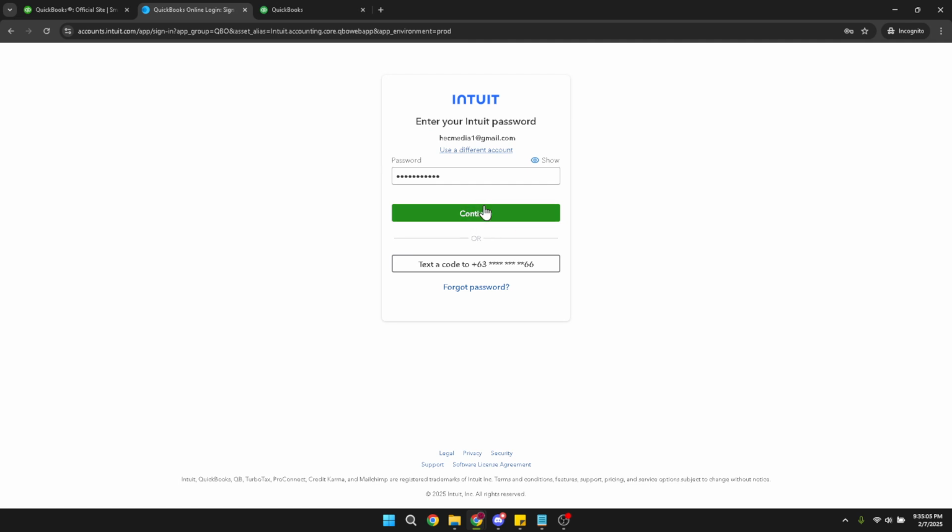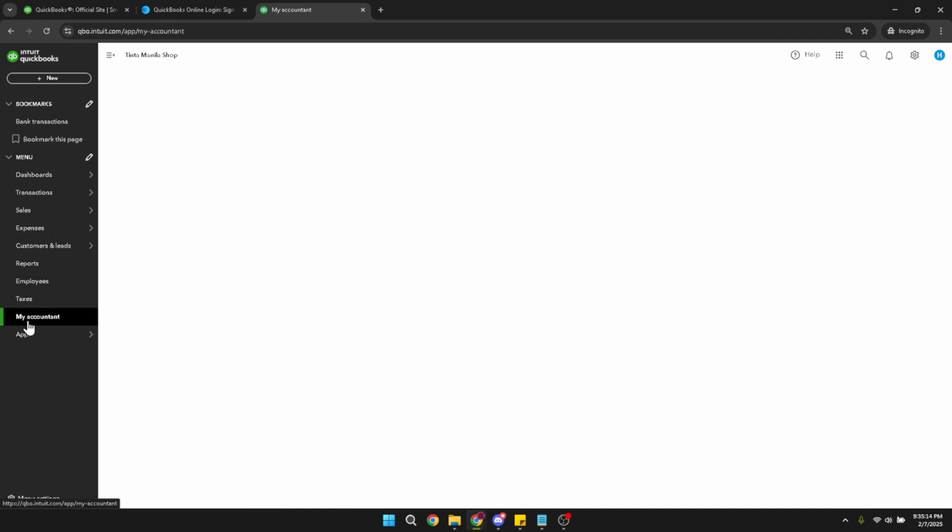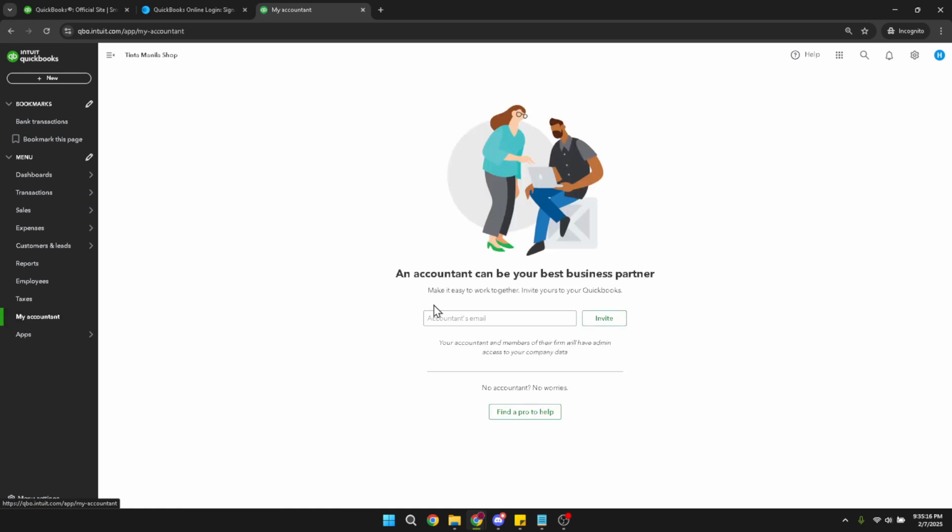After successfully signing in and verifying your identity, direct your attention to the left navigation pane on the QuickBooks homepage. Here you'll notice a menu option labelled My Accountant. Click on this and it will open a new window where you'll manage your interactions with your accountant. This section is an invaluable tool for connecting directly with the expert who will help you navigate the financial landscape of your business.